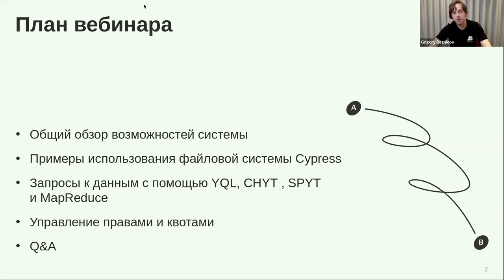Finally, we will talk about how many users can use our cluster at the same time. Namely, we will talk about how disk and computing resources are divided within the cluster, and we will talk about how you can configure access rights to directories and a table.